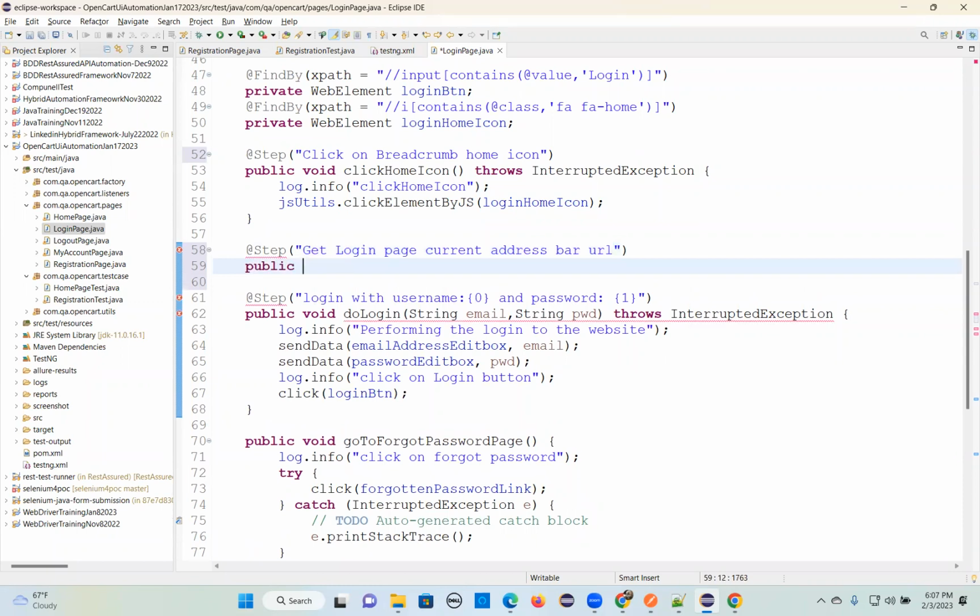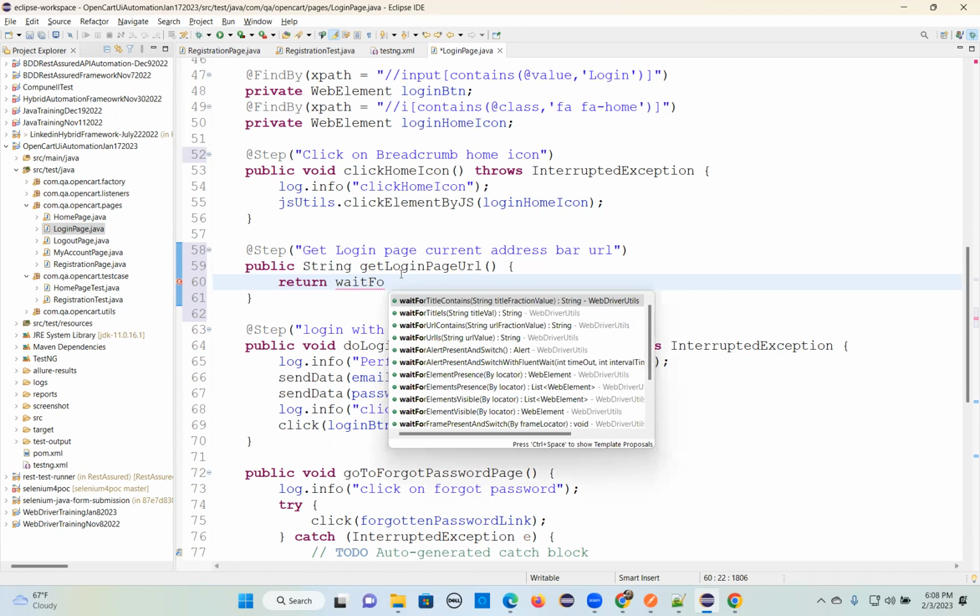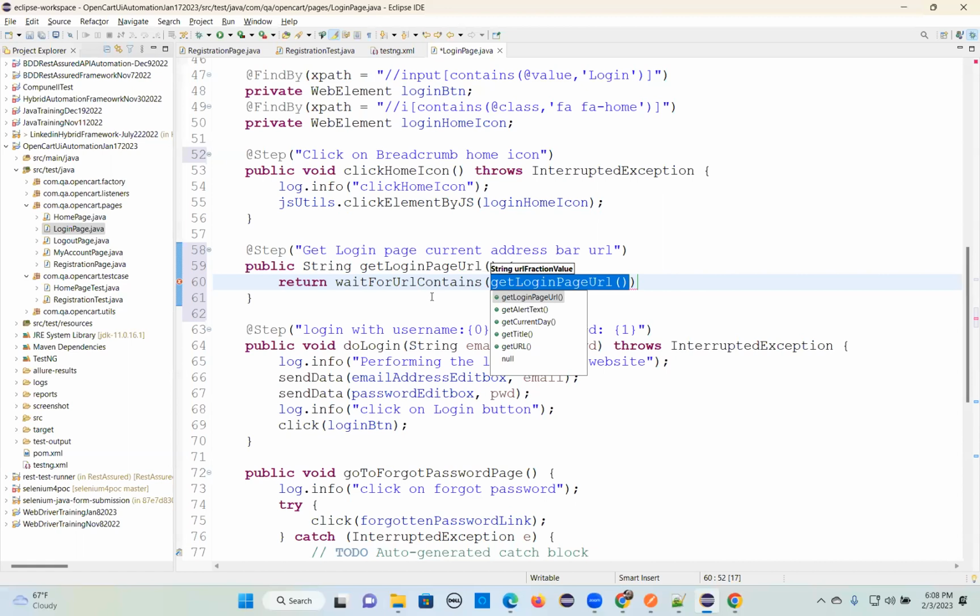Public. It is a return type method we want, right? String getLoginPageURL. Return type method. So you can put this method. We have waitForTitleContains, waitForURL, right? WaitForURLContains, you have this. Can you see here? You can give the fraction URL, and it checks whether that URL contains it or not. You can see what this URL is, right? You can give get current URL.